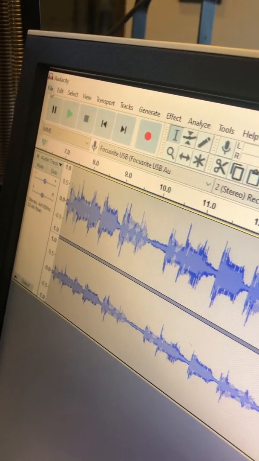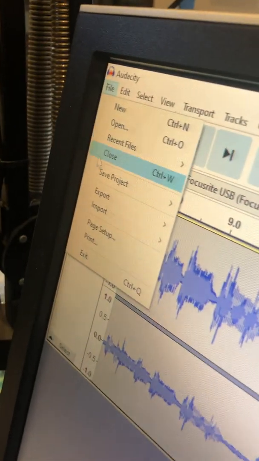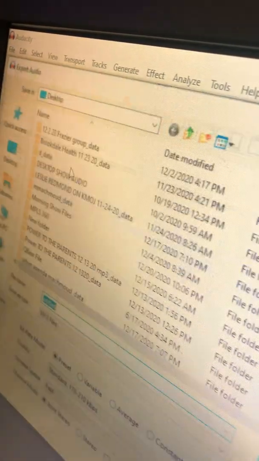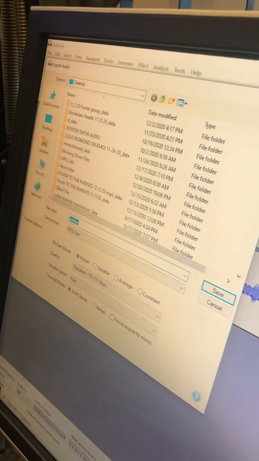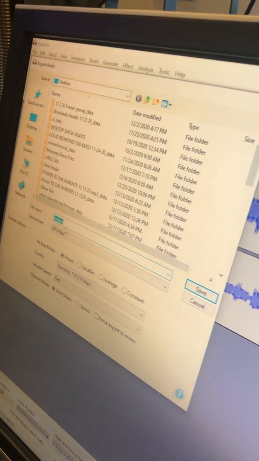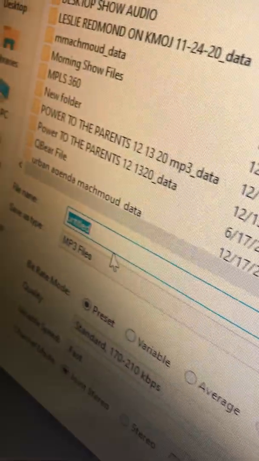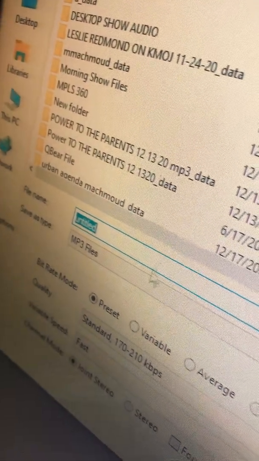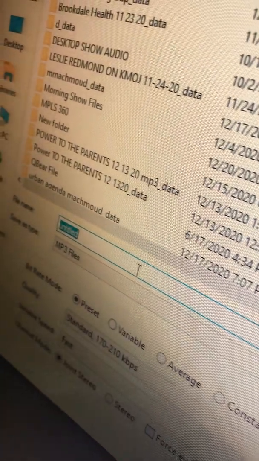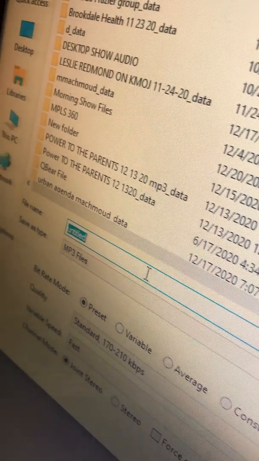So we're just going to focus on exporting it as an MP3. You're going to go to Export, Export as MP3. And then again, you'll have an opportunity to name whatever you just recorded. So if it's an interview with a certain guest, you can write their name in. And I would suggest you write the date of that interview so that you know what date that interview happened.